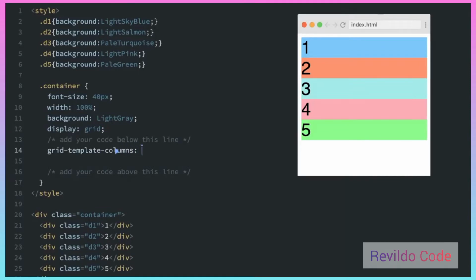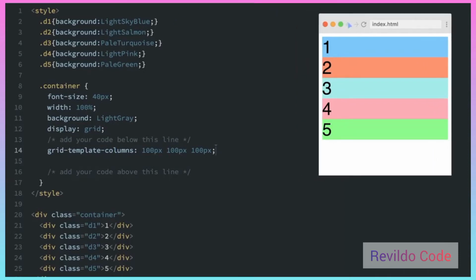and after grid template columns, we're going to put the width of each column. So the number of numbers we put here are the number of columns. We're going to have 3 columns, so we're going to have 3 numbers, and all of them are going to be 100 pixels wide. So I just have to put 100 pixels 3 times. And now, if I refresh the page here, you'll see that we have 3 columns.